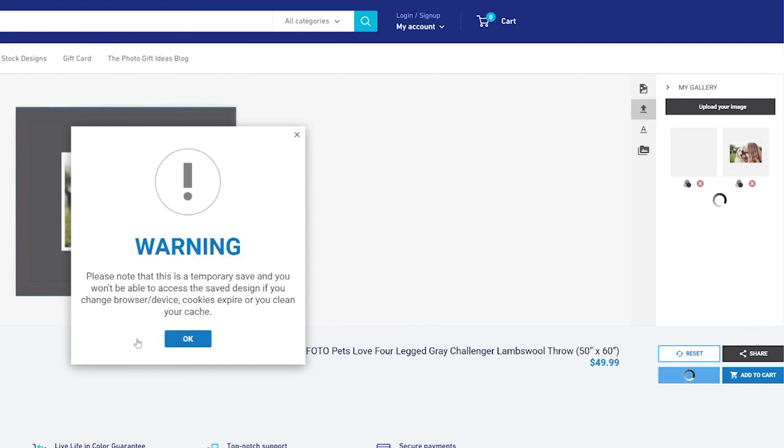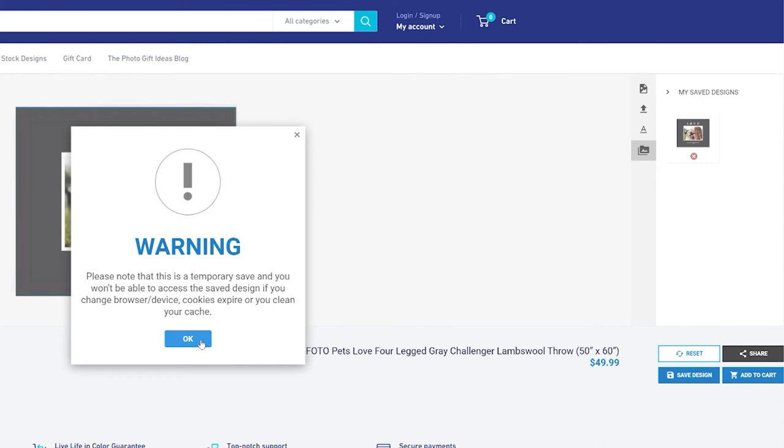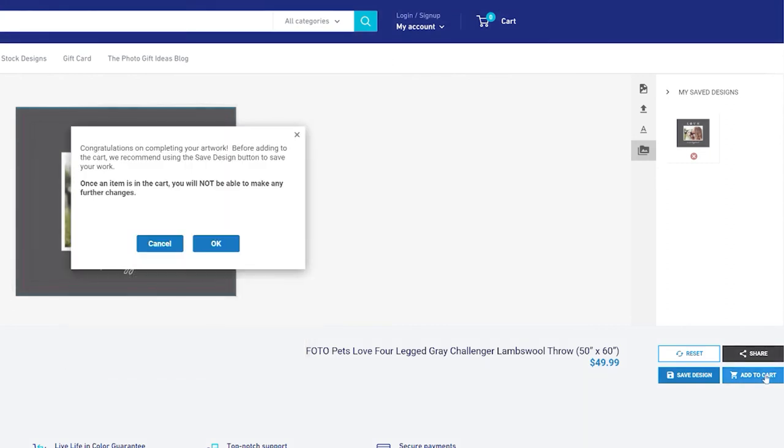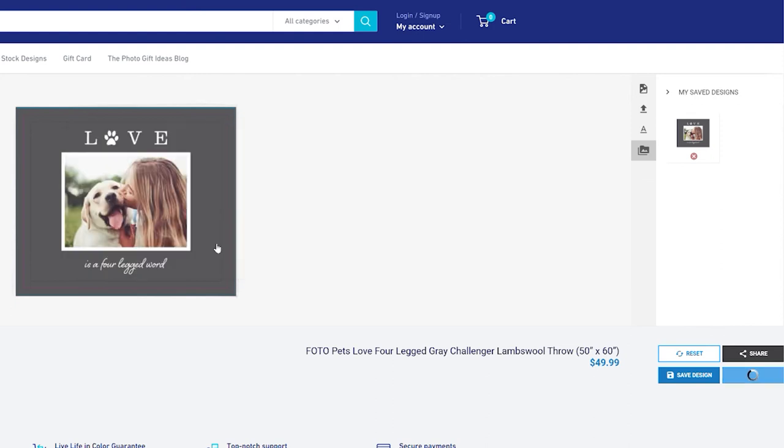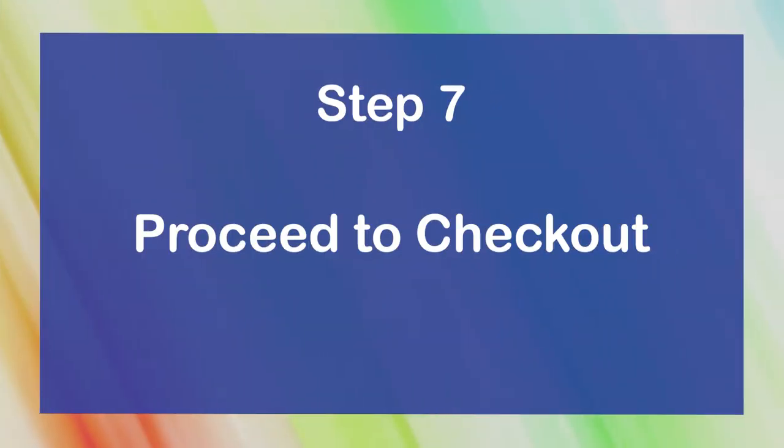Note that saving your image is temporary, and if you clear your cookies or change browsers, you will not have access to the old image. After you save your image, you will no longer be able to edit it, so make sure that it's exactly what you want.